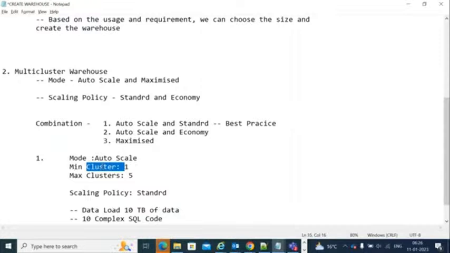So overall, what is the meaning of mode equal to auto scale and scaling policy equal to standard? Based on the requirement, the maximum number of clusters will be added one by one based on the query and the data. So this is about auto scale and standard. Is this clear or not, guys? If you are clear on this, you will understand the further points. If you don't understand, I will repeat once again. Tell me, confirm, guys.